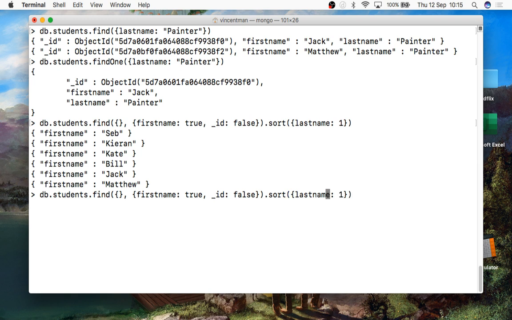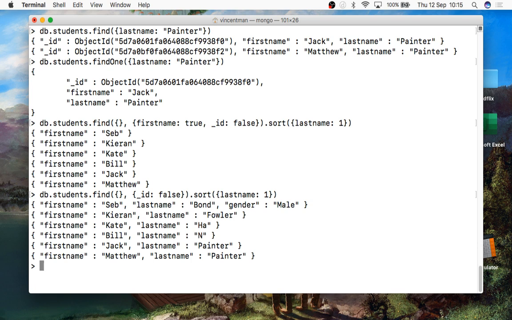So let me give you another example. So if I want to return, actually it doesn't make sense. Let me show the first name and last name, and sort it by last name in ascending order. So here we have a list of records with first name and last name, as well as other properties, but in alphabetical order by last name. So B, F, H, N, P, P. Yeah? Because you're using number 1 there. Exactly. So in ascending order.